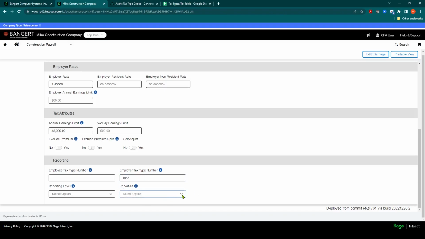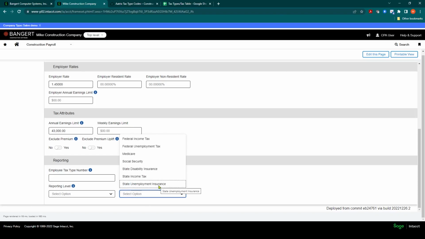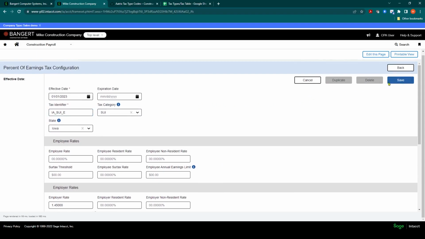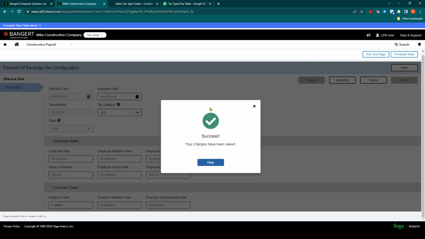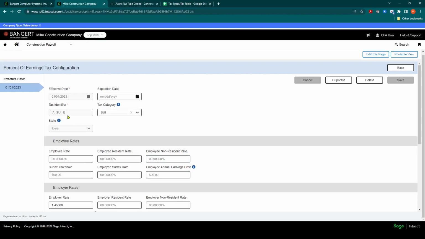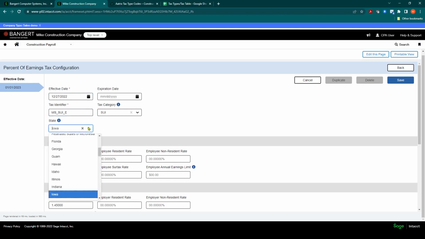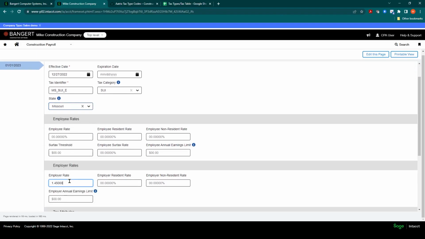And the only other thing that needs to be filled out here is what type of reporting is it? And this is state unemployment insurance. At that point, I would click Save. And I have just created the Iowa State Unemployment Tax. If I had additional states to set up, I could come into here and just click Duplicate. Give it a different ID. Change the state. And fill out the rates accordingly.